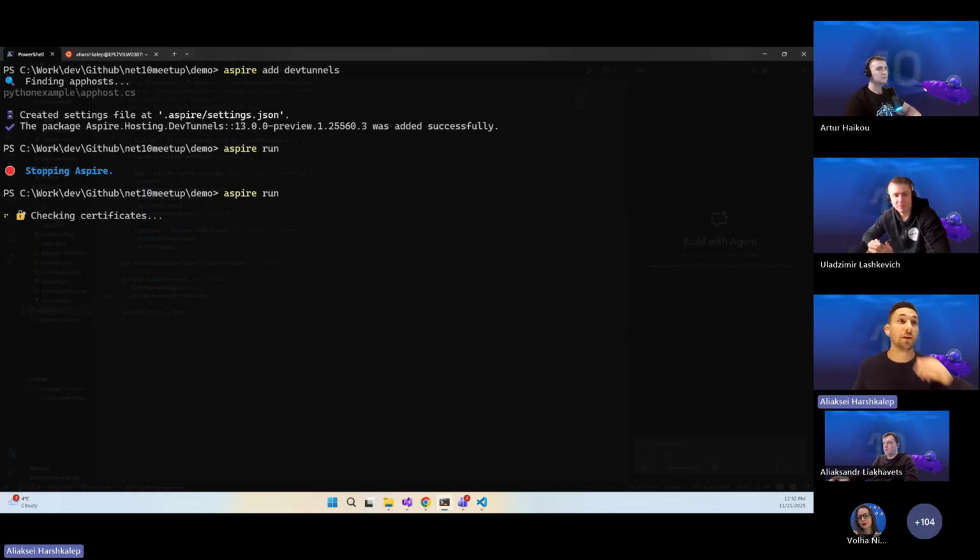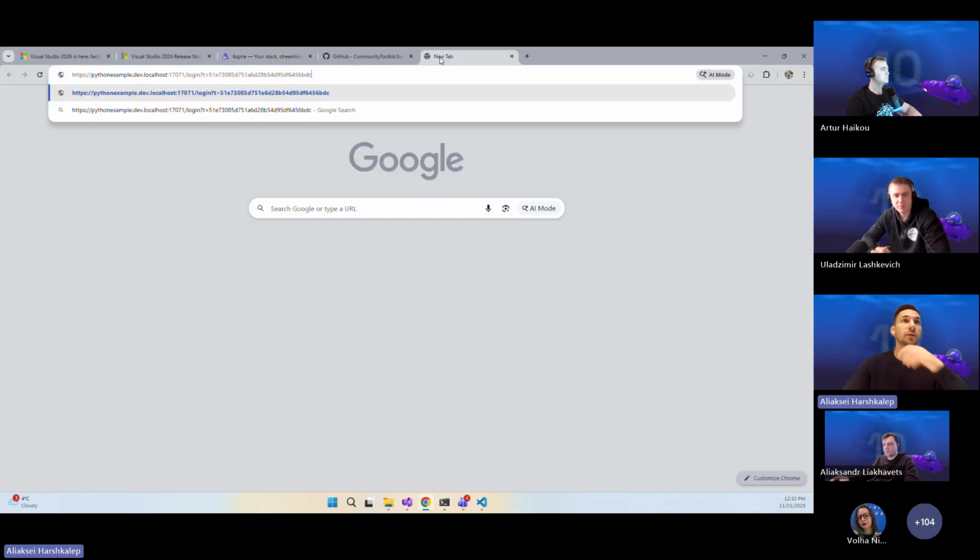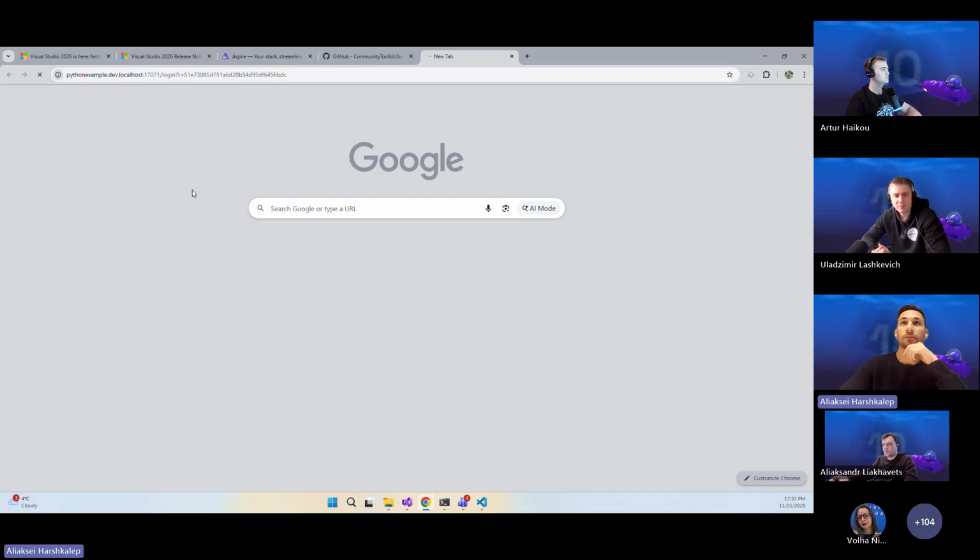And again, aspire run. Again, the CLI just runs the Aspire project, and Aspire runs all the parts. It runs the front end, the back end, the Redis cache. There is also a Visual Studio extension. I haven't tried it yet. As you can see, as I specified to use dev localhost, the domain name is more meaningful. In my case, it's not just localhost, it's dev localhost.